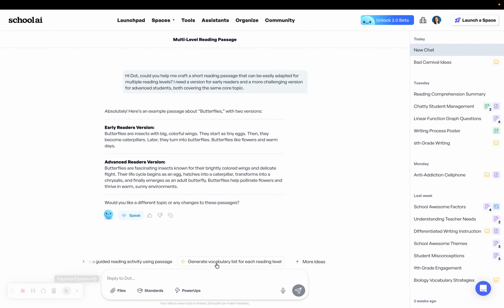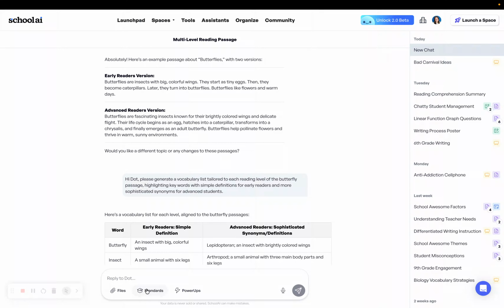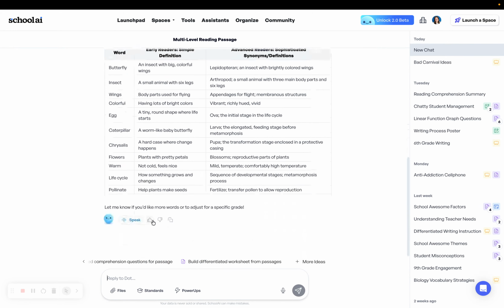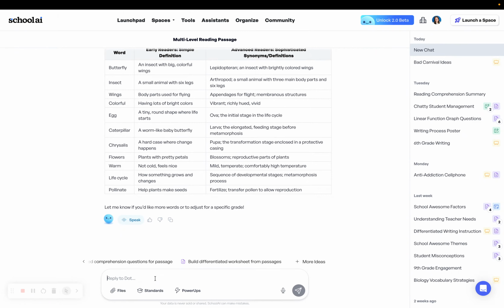I can come in here and do those quick clips for maybe different vocabulary activities. I can also attach files or standards into this space as well. You can also use the power-ups if you need a presentation creator or maybe flashcards. Again, I can come in here and see all of the vocabulary lists, all of these different resources.